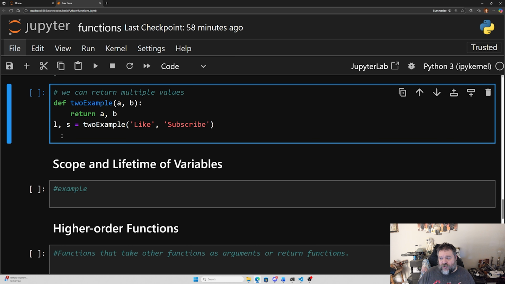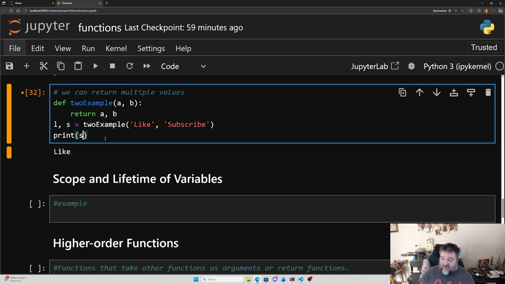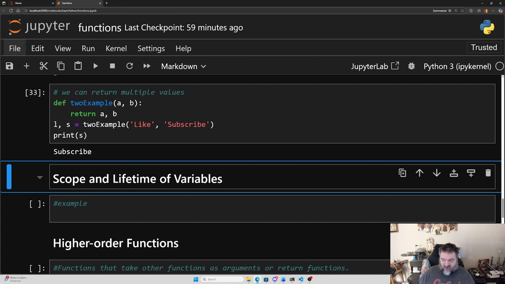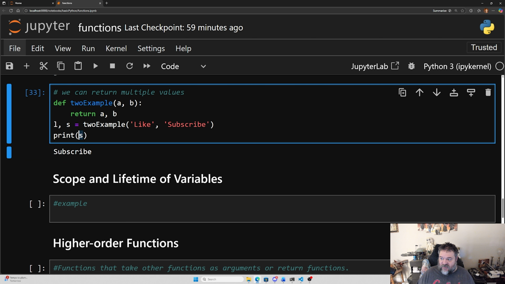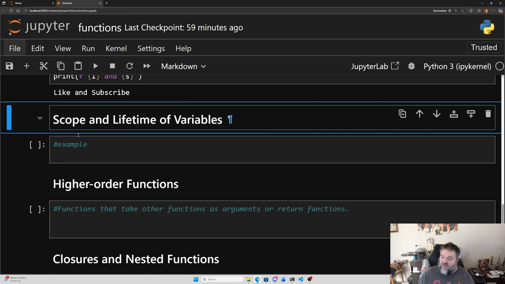Okay? So how would I use this? So I could do print L, and if I run that, that's only going to show like. Okay? So if I do S, it's going to do just subscribe. So I actually broke those up into multiple values, right? So I could do print, and I can do my little function command, and I can do L and S, and I can run that, and then get like and subscribe. Pretty fancy. All right, let's move on.